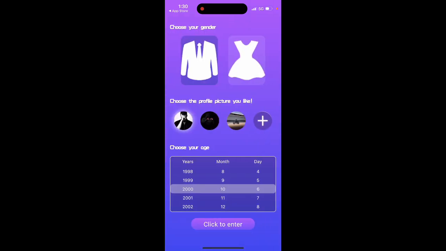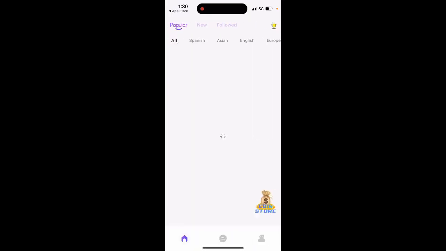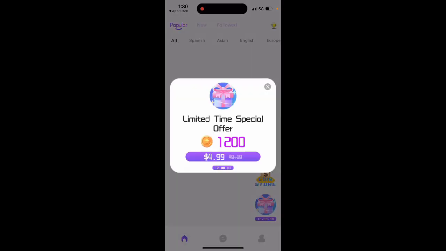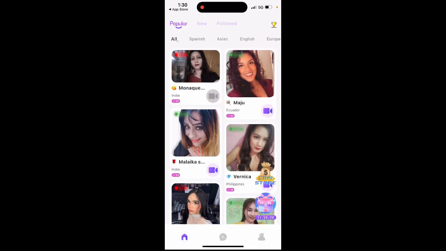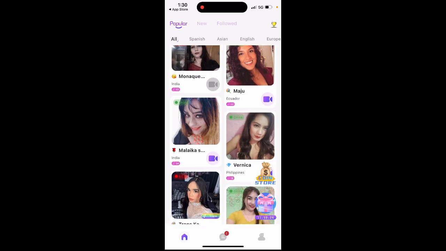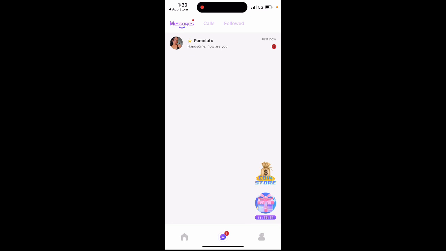Then you can just pick some default avatar, select your year of birth, and then basically you can just get started, and then just start with the accounts and all of that. And when you've created your account, this is how it will look like. This is just an overview, and then you might get some messages.